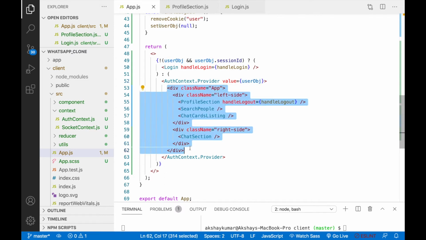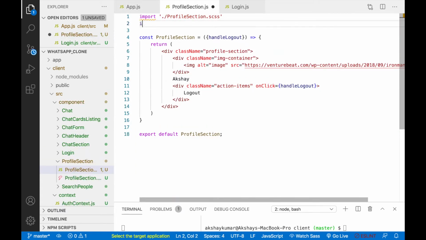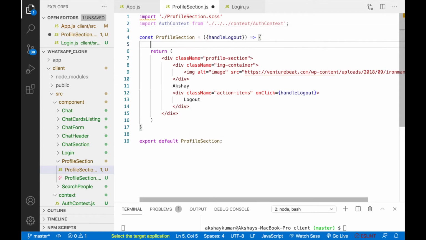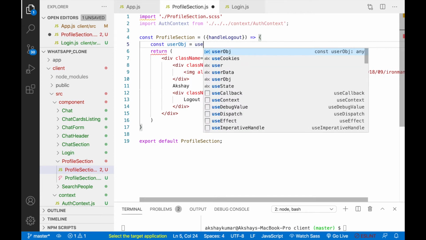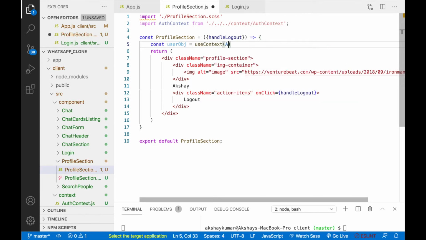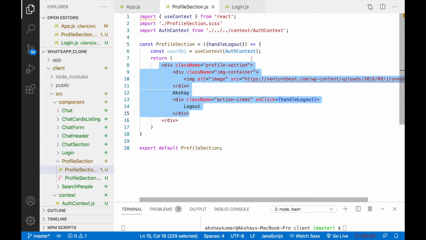With the help of this AuthContext.Provider, now we have access to this user object inside this entire div. We can go inside the profile section, and here we'll write import AuthContext from context/AuthContext. And here we will write const userObject equals useContext, and we can pass this AuthContext, and this useContext we have to import from React, like this.